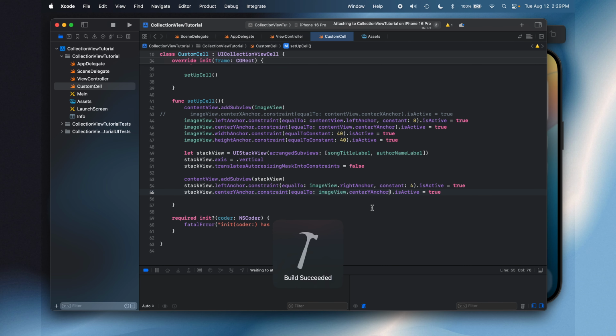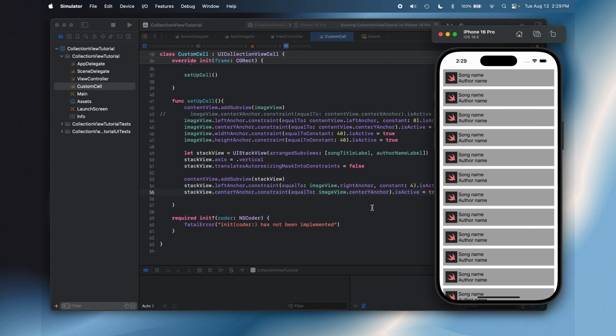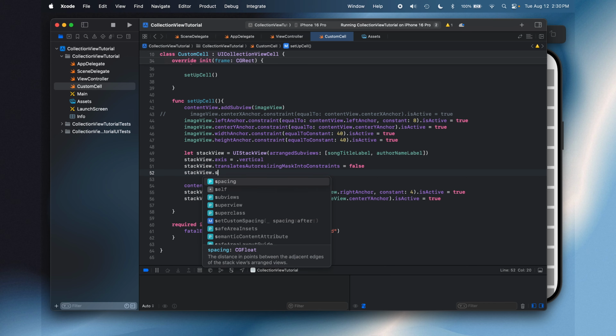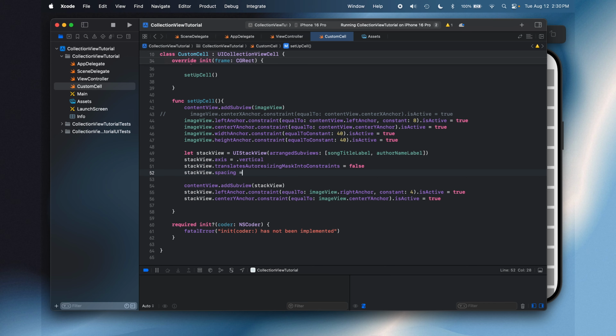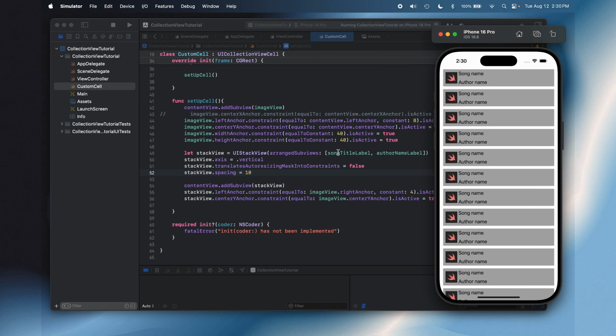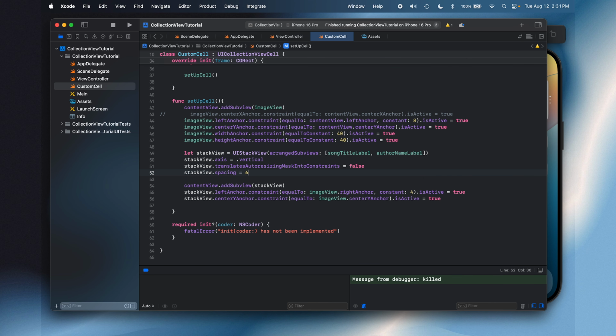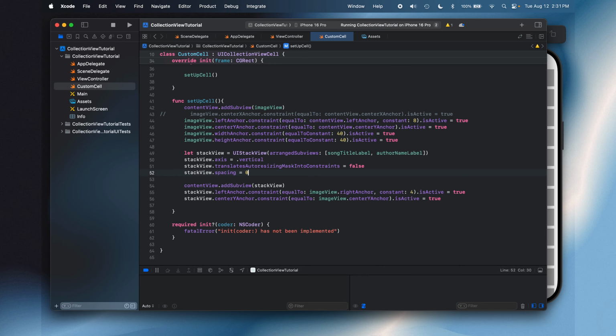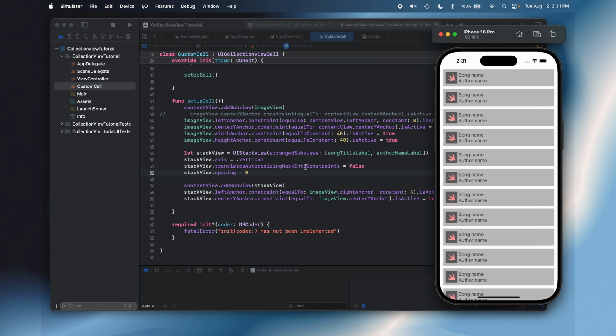We're going to run this. Perfect. This is exactly what we want, and it was much easier to set up. There's also another property in case you want to know it. It's called stackView.spacing. And over here you can make it whatever value you want. So let's see what it looks like with a spacing of 10. That's pretty far. Or you can make it 6. By default, I believe it's 0. I have to double check that, but I think it's 0.